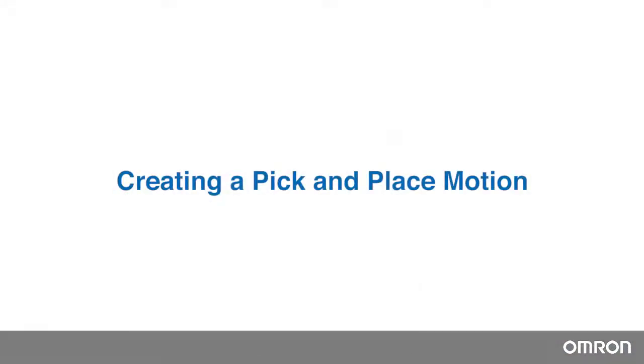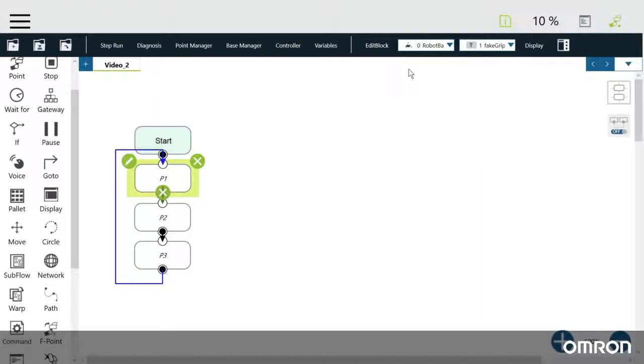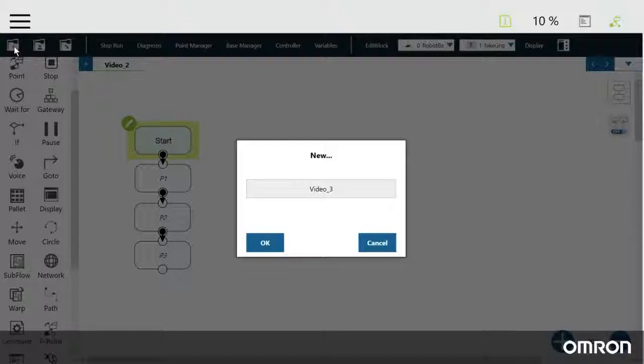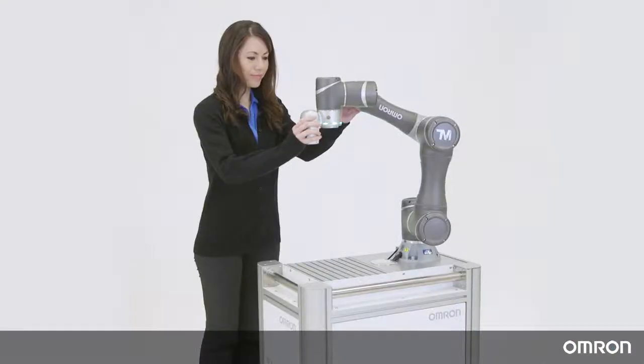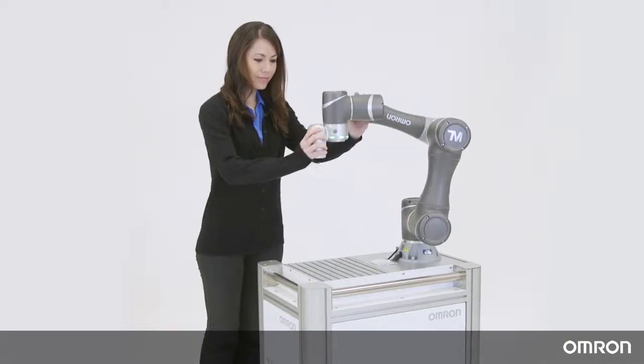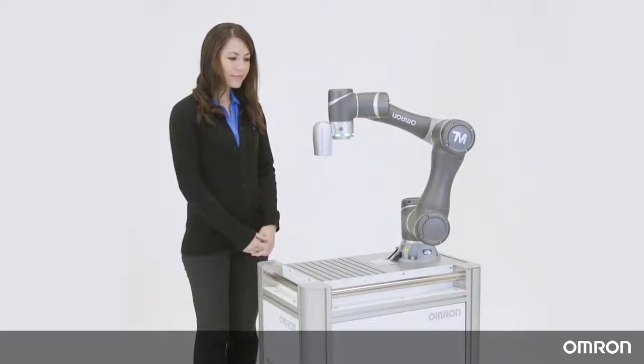Creating a pick-and-place motion. Let's start a new project and create a new pick-and-place motion. Click on the new project icon on the top left corner of the screen that has a plus sign. Name your project. You'll notice that we don't have a gripper on the robot yet, but we will create a pick-and-place motion without a gripper for now. Move the cobot to an initial position that is safe.